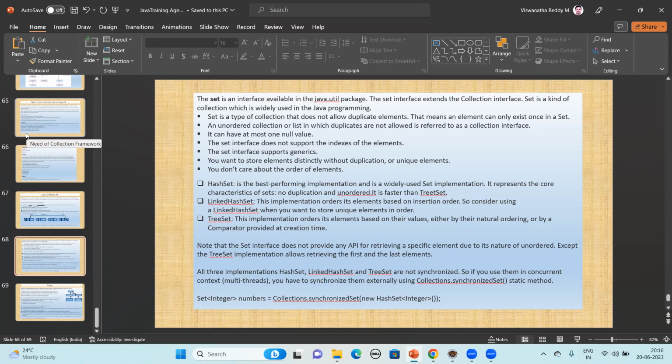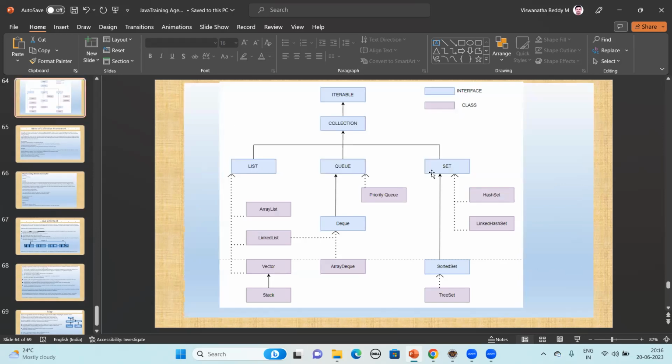Now, first understand what actually it is and how it is different compared to the list interface, and what is the benefit of set over list interface. Set is an interface that is available in the java.util package. It has main implementation classes HashSet and LinkedHashSet. SortedSet is again an interface, and TreeSet is one of its implementations.